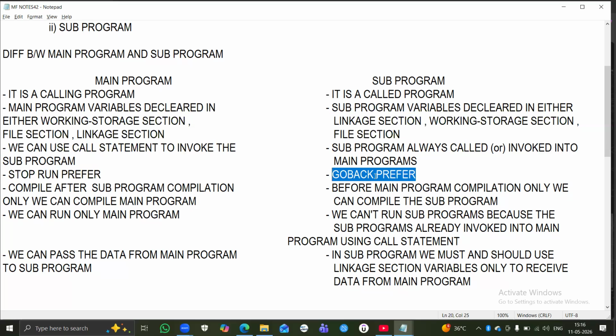The cursor came from the main program. By using the call statement, we call the subprogram, so the subprogram logic is executed. The last line is go back. So from where the cursor came, the main program, the go back statement will return the cursor to the main program.